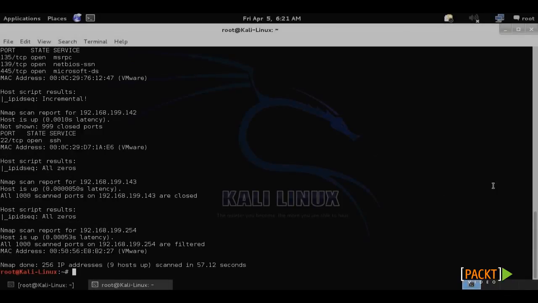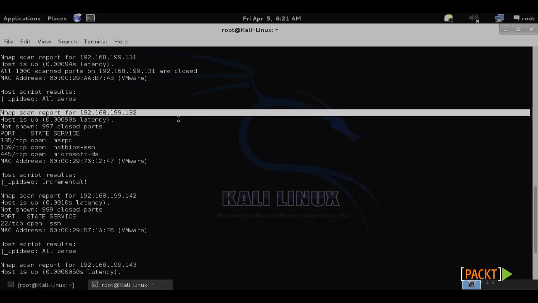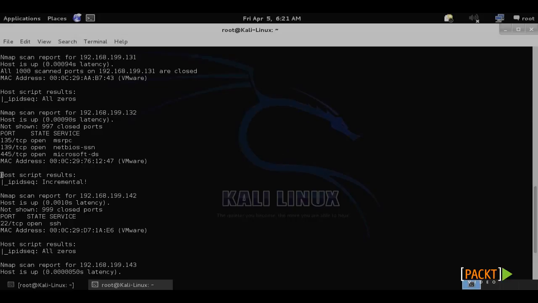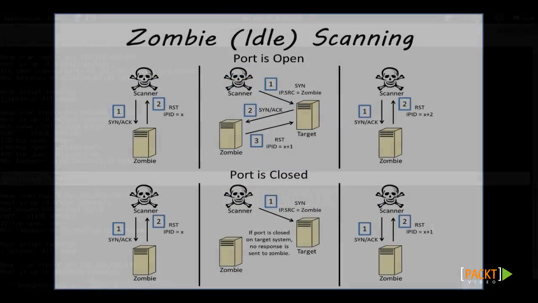Once the results are returned, it will show you the IP sequencing status for each system that was scanned. And here we have a system, 199.132, that shows that the IPID sequencing is incremental. So once you've located a system with incremental IPID sequencing, you can attempt to perform your zombie scan against any other system on the network. Prior to doing this, I'll discuss how this technique works.